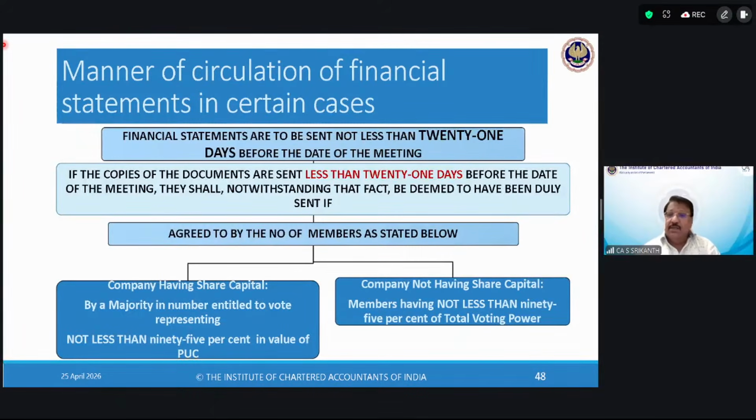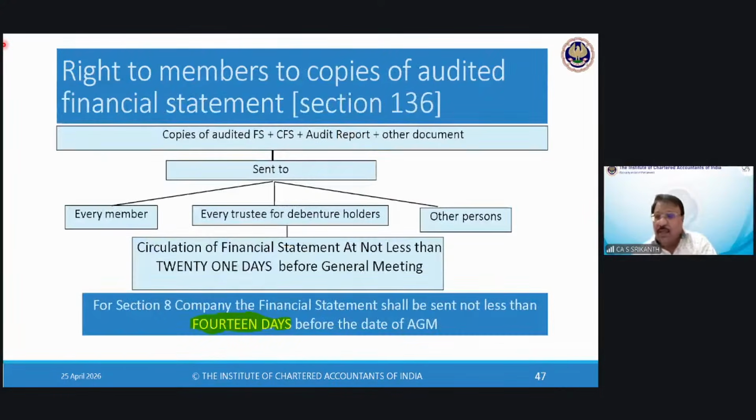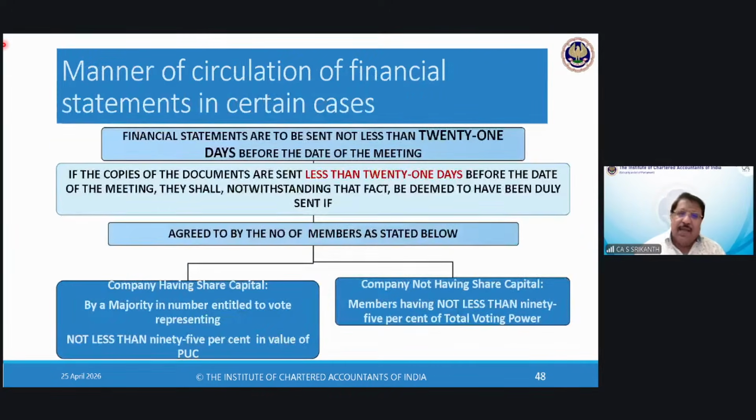we now move on to the next slide, which is manner of circulation of financial statements in certain cases. See, my dear friends, this is something that you have studied in management and administration. Just like the notice for an annual general meeting or a general meeting should be sent not less than 21 clear days before the meeting, it is quite possible that the annual report, the statement may be sent less than 21 days before the date of meeting. Shorter notice.